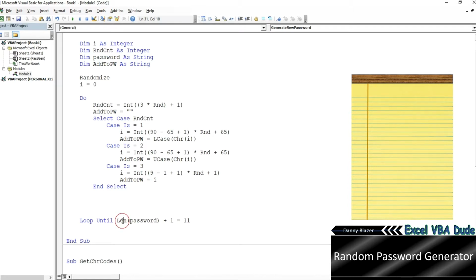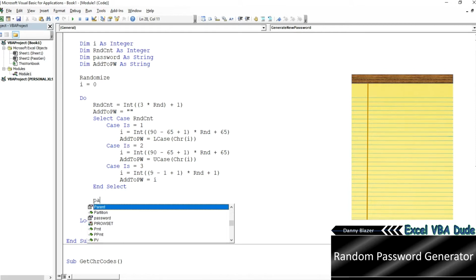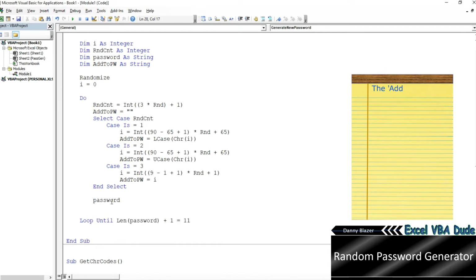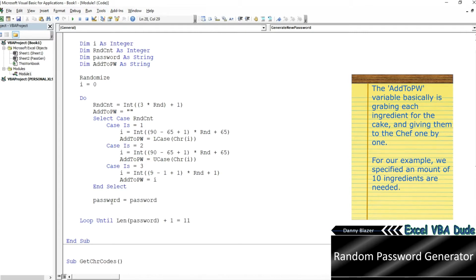Before this knows what to count for password, we have to assign something to password. Otherwise, this will be an infinite loop, and you'll get stuck and have to close down your Excel. So let me just go ahead and type password equals itself, concatenate with the string, so no plus, but an ampersand, it's going to equal the add to password variable.